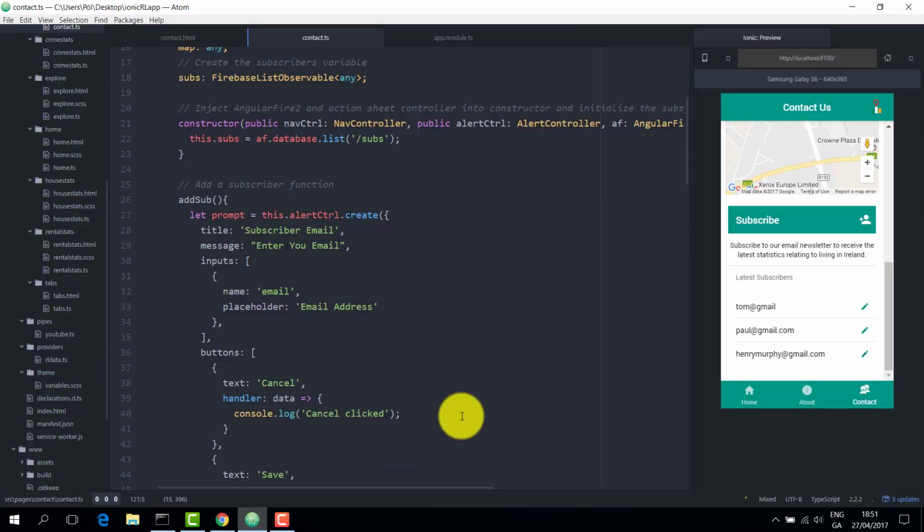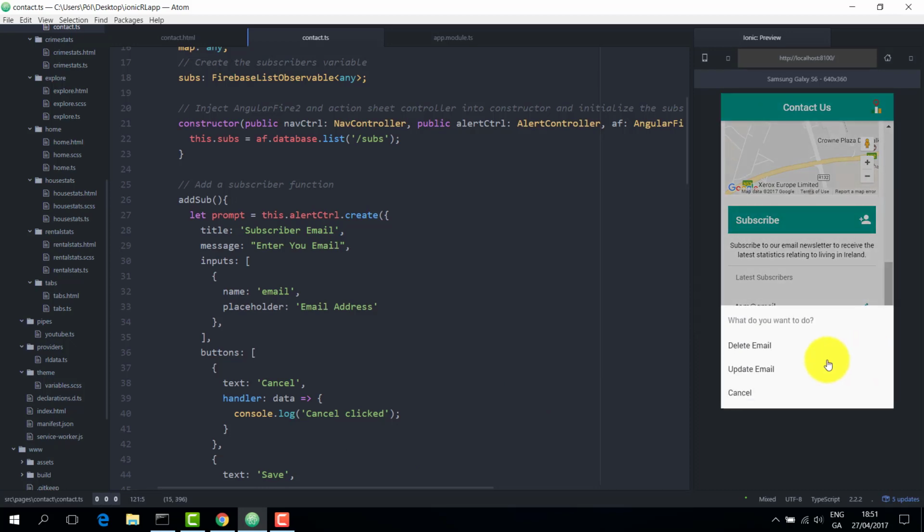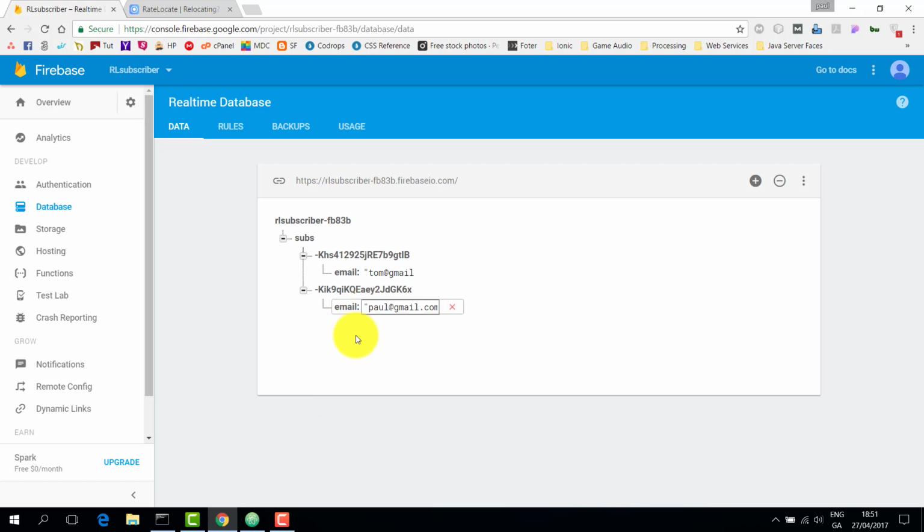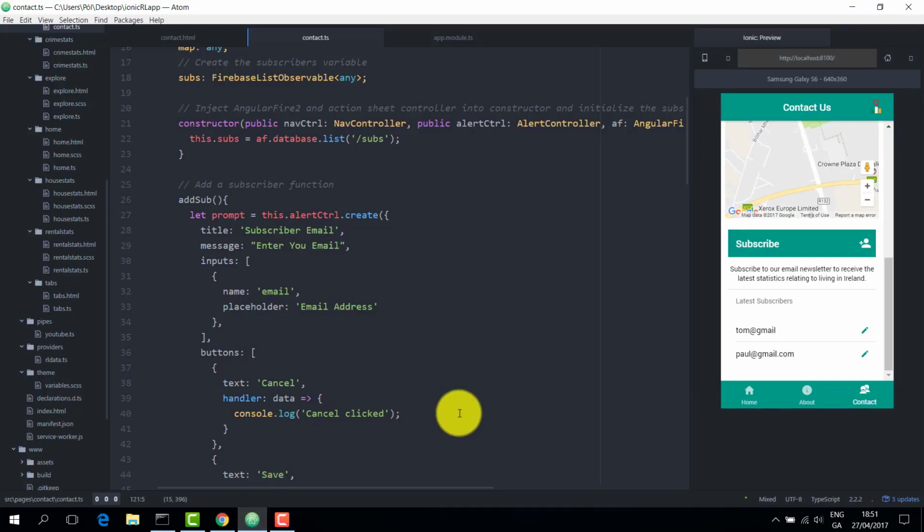I'll go back to the application. So if I click on Henry, I can delete Henry altogether, and he's gone. And just to demonstrate it, he's gone out of the Firebase database. So using Firebase, it's really quick and lightweight, and I'm really impressed with the way it works.